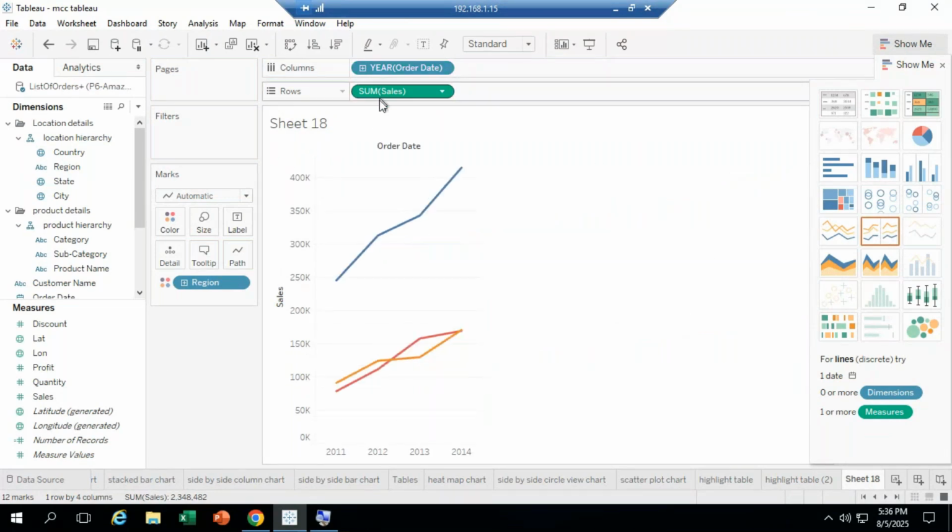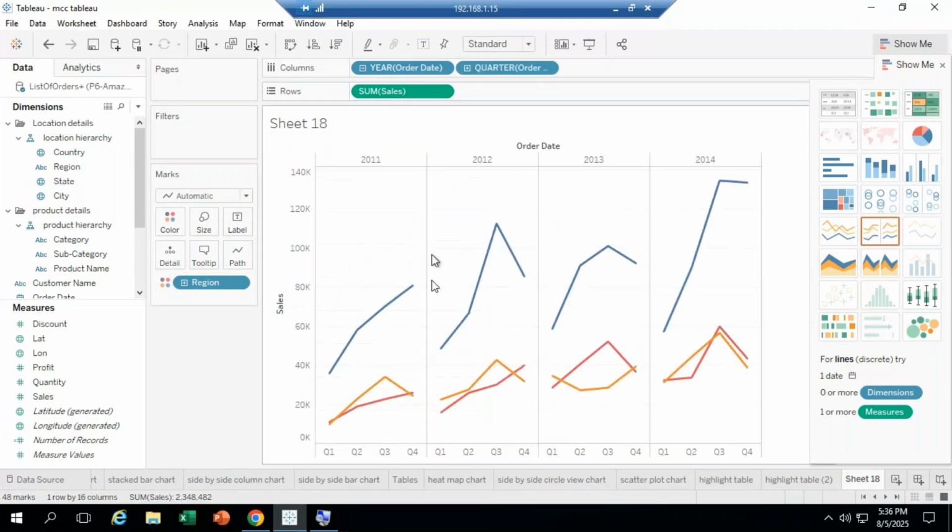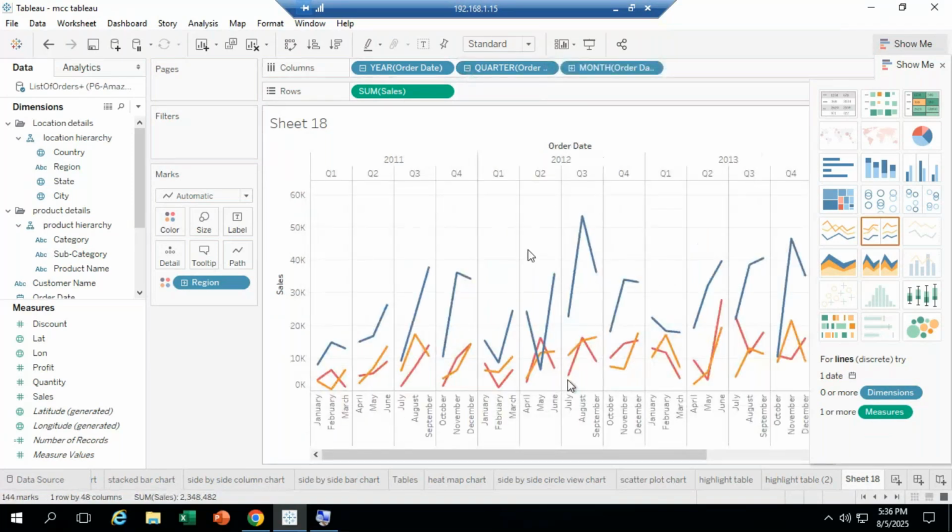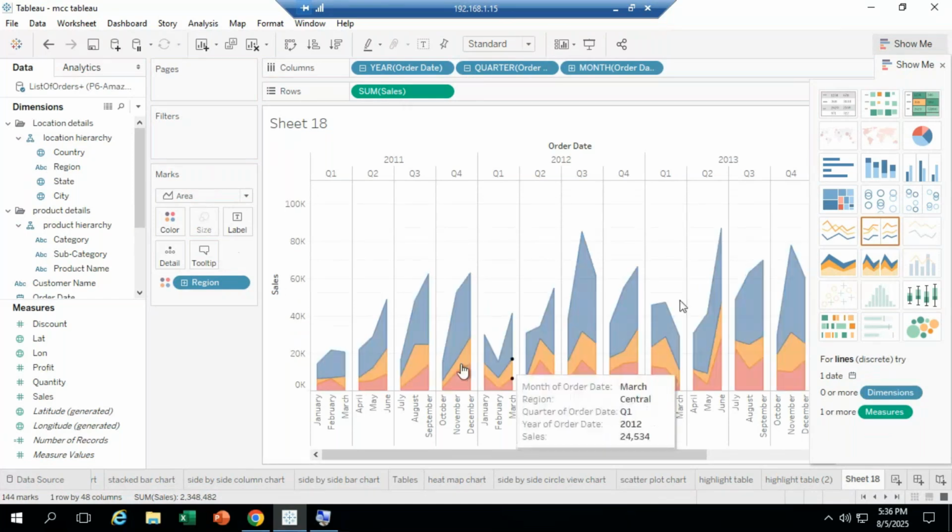Year wise, the details are going to display. Click on that, monthly wise, this is the information. Again click on that. Sorry, quarterly wise. Again click on that. See, monthly wise the detailed information is going to display. All the information is going to display to us.